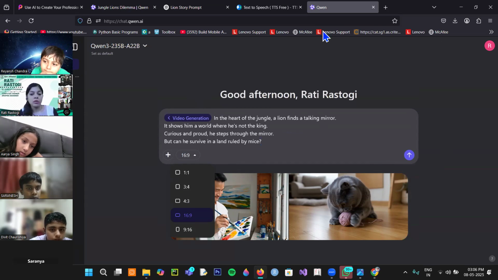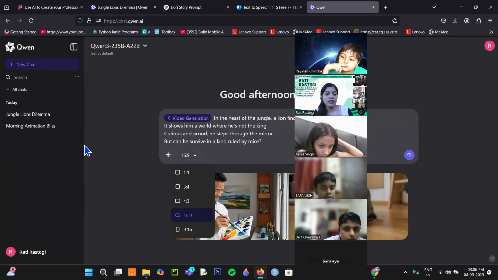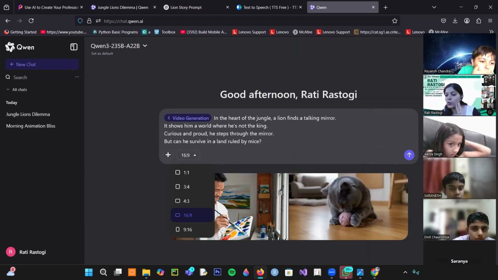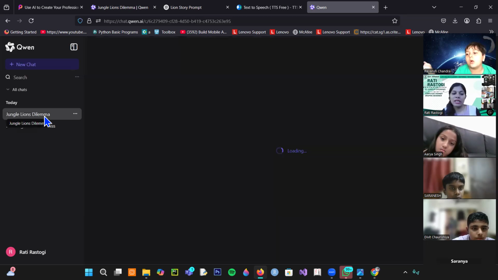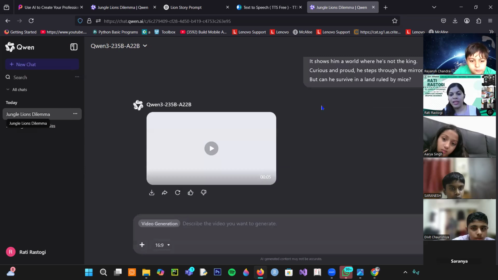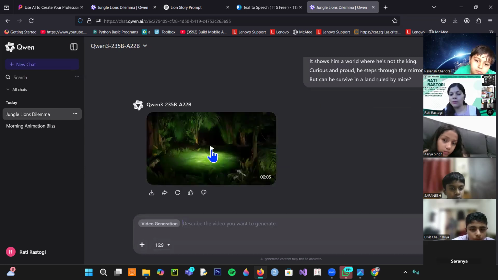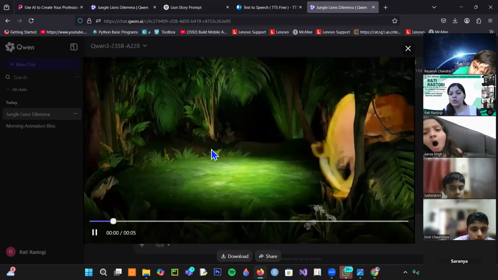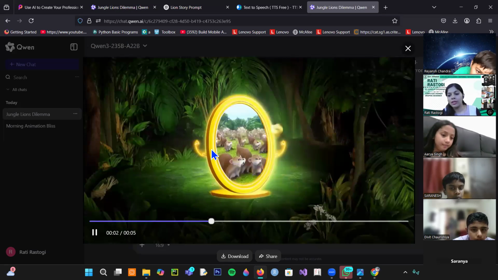As you click on this option, it will generate the story. It will take a few seconds, not a few seconds really, it will take at least 2 to 3 minutes. When I made this story, it took approximately 3 minutes. And then you can see the same prompt and same story, but there is no sound. It will give you only an animated story.